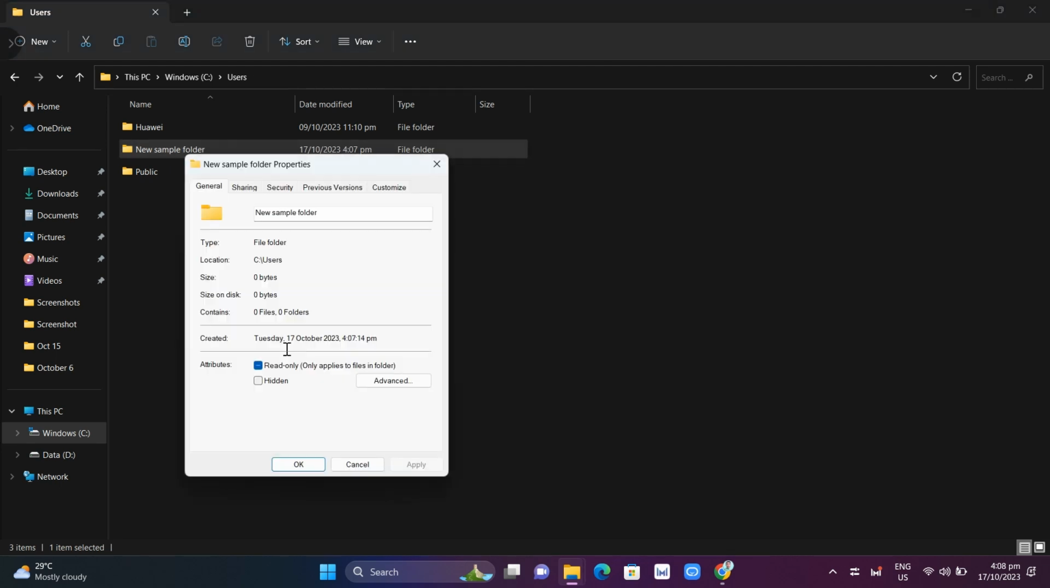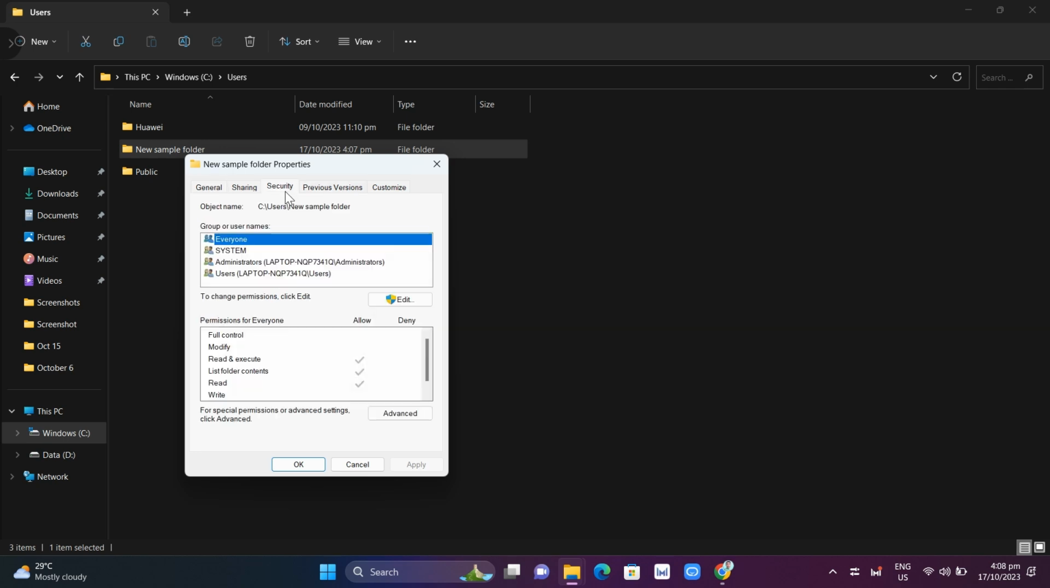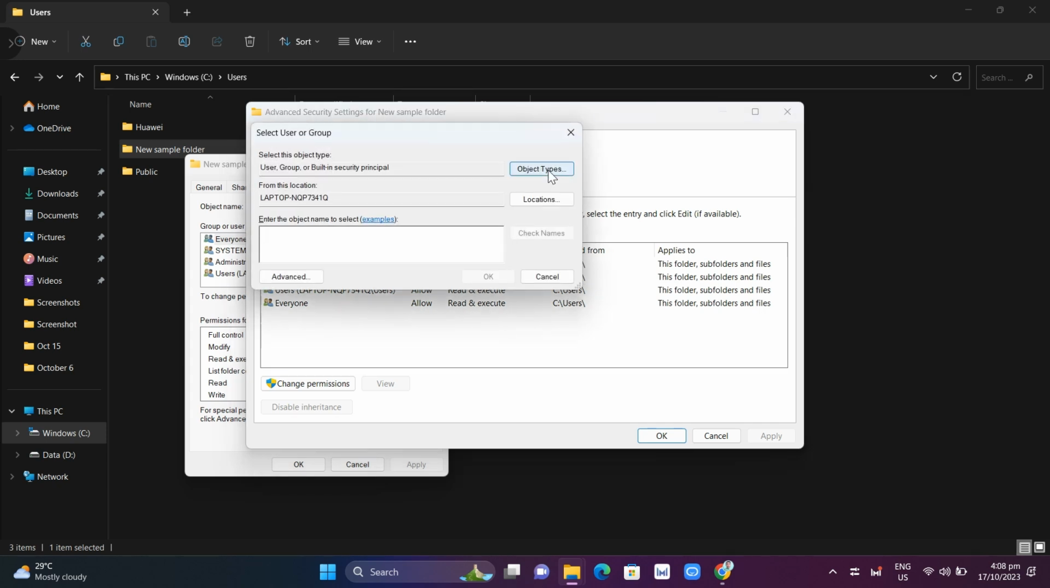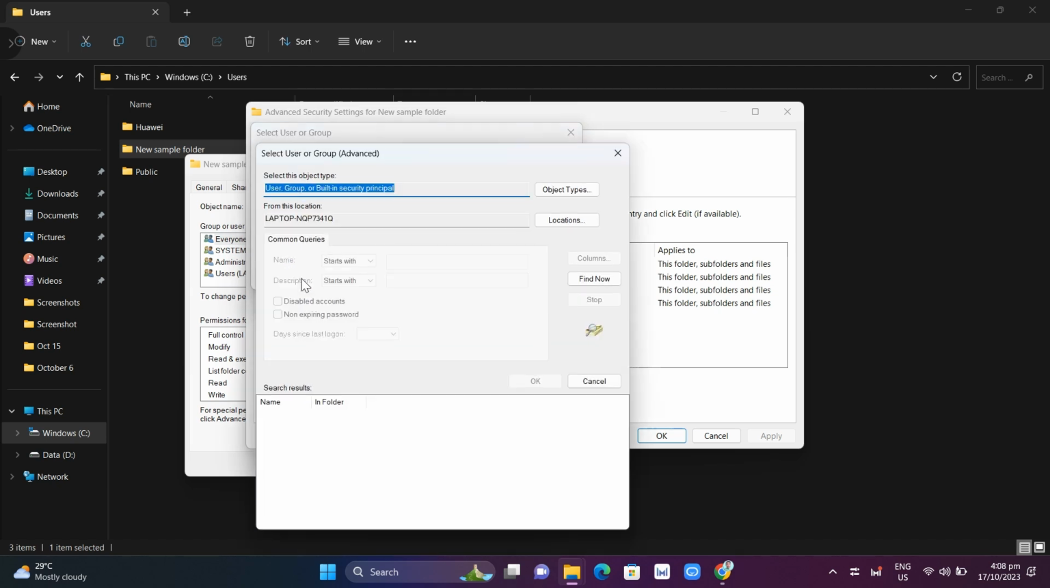Now from here, go to the Security tab, then click on the Advanced button, and then click on the owner. Click on Change right there beside the owner name. Click this one, and then click on Advanced. Once you click on Advanced, you just need to select Find Now, the button on the right side.